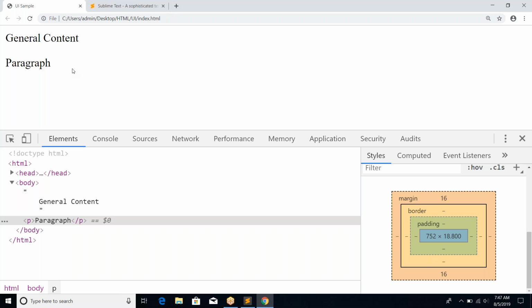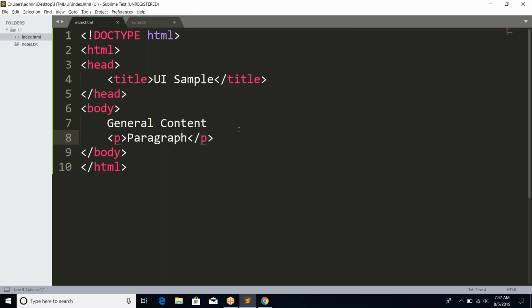There are a few more text formatting elements, like the h tags, which are the headings for your page, such as h1, whatever the heading would be.